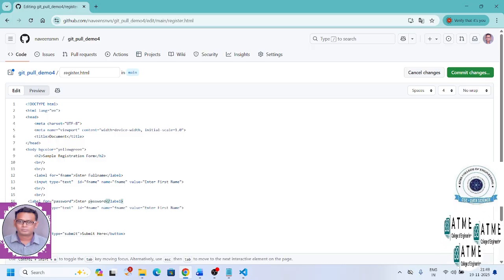Assume that developer A is now using this repo. He has been given the task of modifying register.html, adding an extra field, that is a password, to register.html. I will type here password. If you type input type text, the password will appear in plain text. You have to mask the password. After this, give it an ID and name. Remove this here, it is not required. I'll keep it blank.